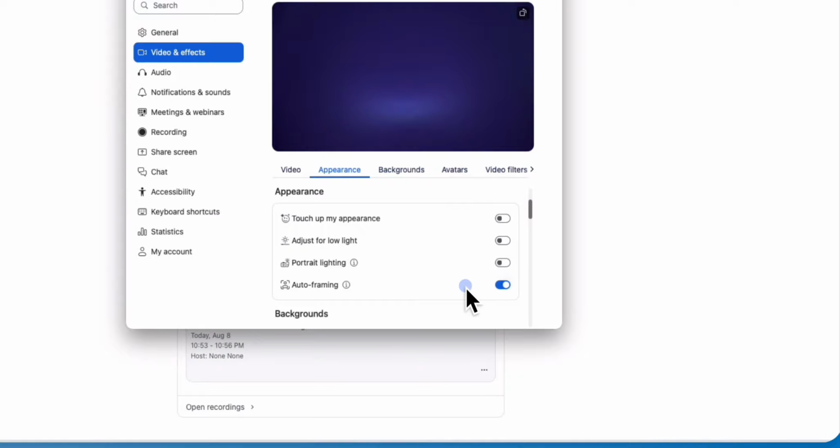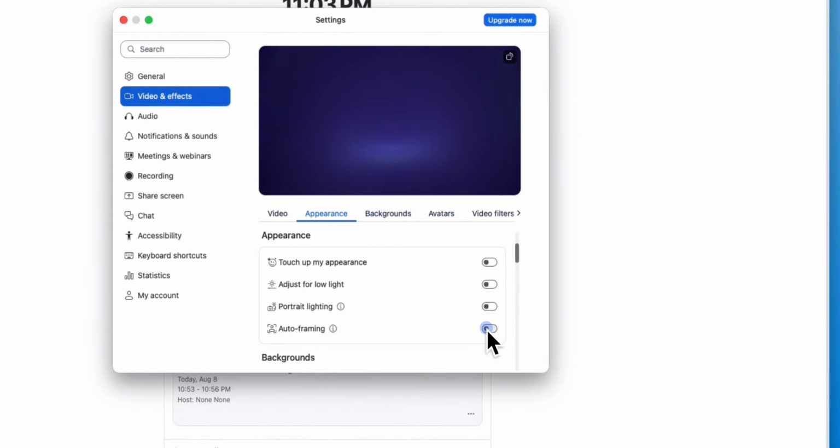So to stop Zoom from automatically following your face, simply turn auto framing off or uncheck the option. The change should apply immediately, so there's no need to save anything, and your camera should now stay in a fixed position during your calls.